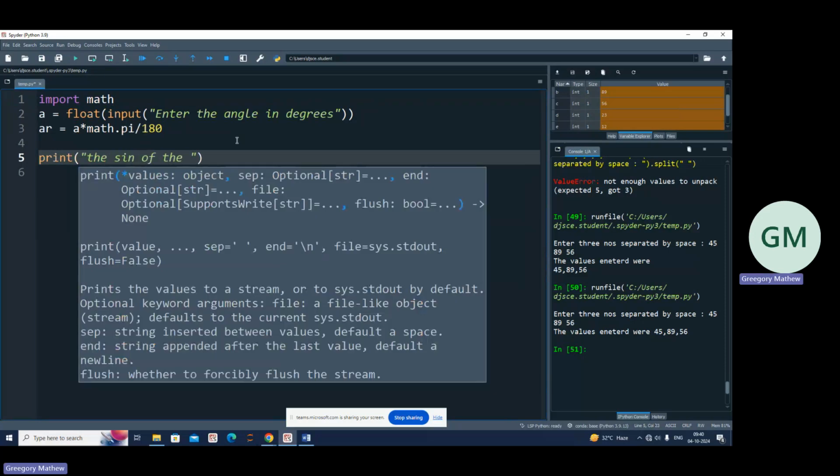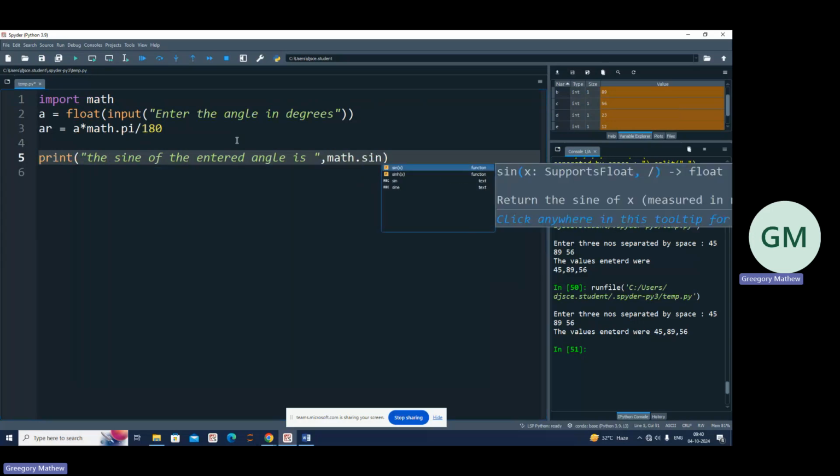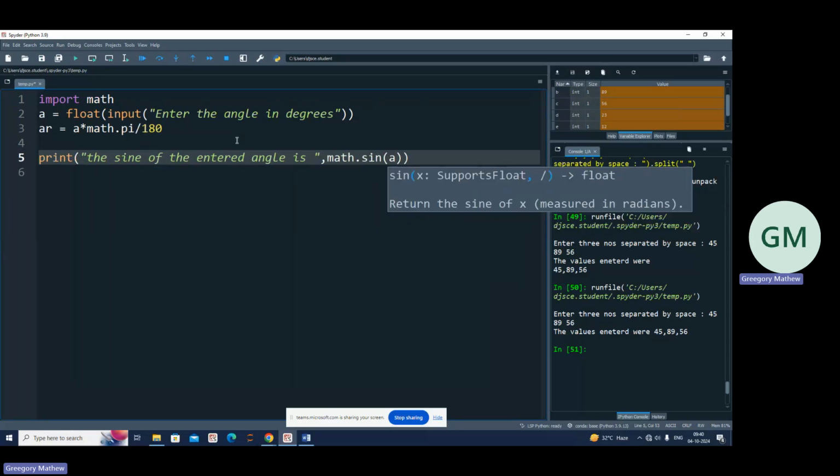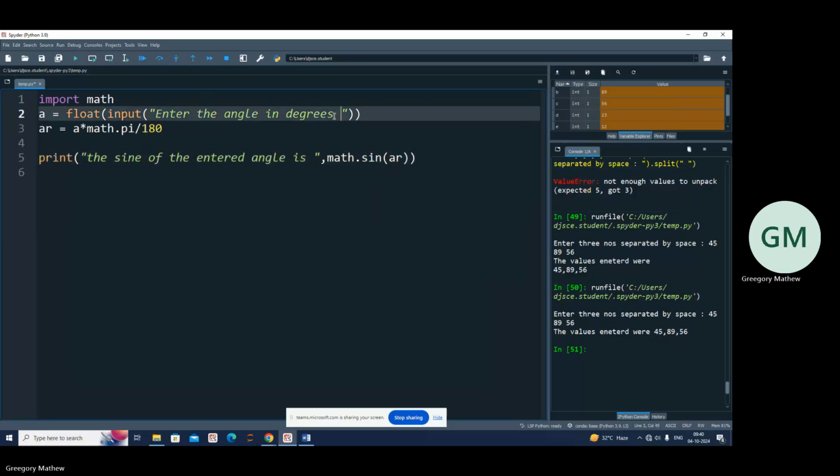In the print statement, I will say the sine of the entered angle is. So the calculation part, how do I calculate? From math, call the sine function, and I want the sine function of the value which is there in AR. So let me run the statement now.